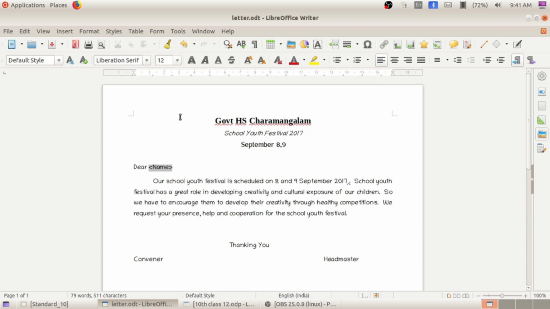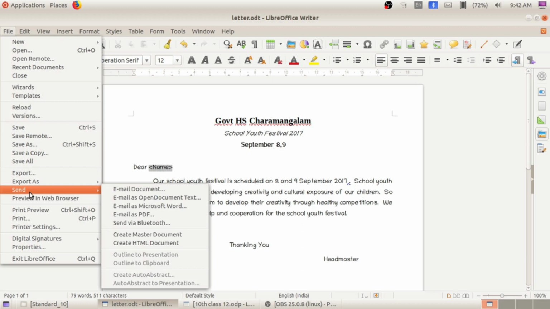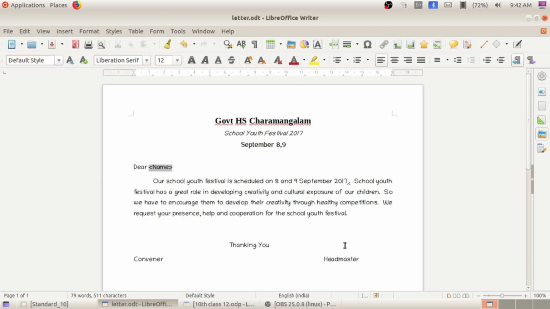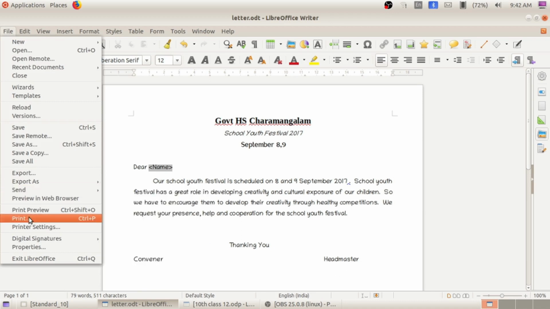Now we want to save this document, but don't use file, save or export. What will happen if you click on file, save and export? This page, just one like this, gets saved. So we must use file print. We want 40 parents, isn't it? So that you can see the difference between these two. We are going to print this file.